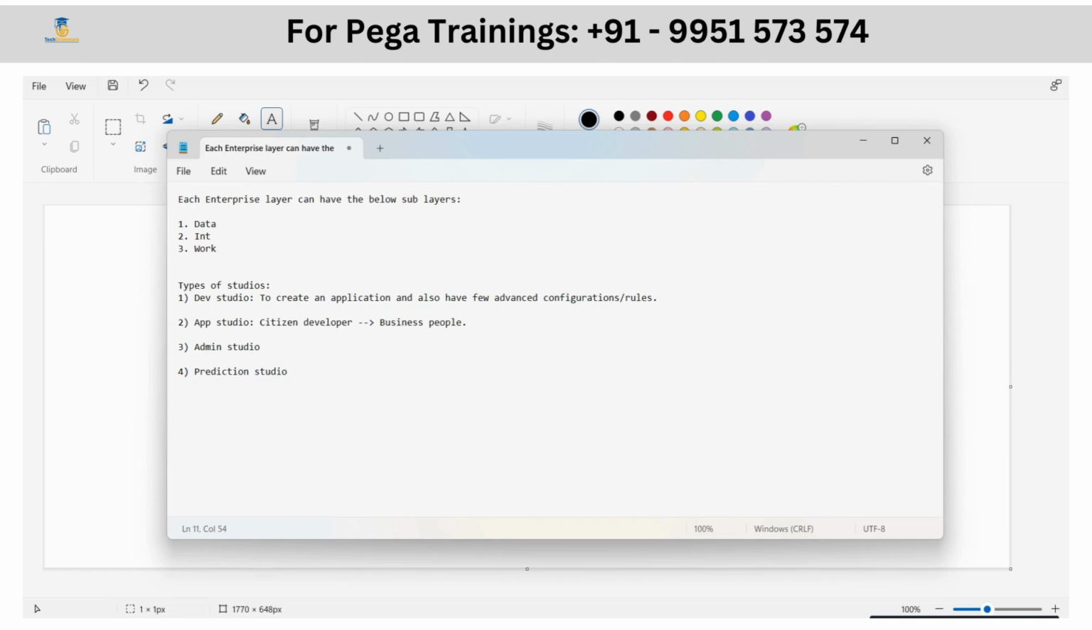So that's why Pega always suggests you to create, or perform a few actions, only at App Studio. Why? Because it's for the citizen developer. Citizen developers are nothing but business people, who don't have any sort of idea about the platform. That's why Pega always suggests creating certain actions and applications in App Studio itself. But in App Studio we don't have a couple of advanced configurations. That is the problem.